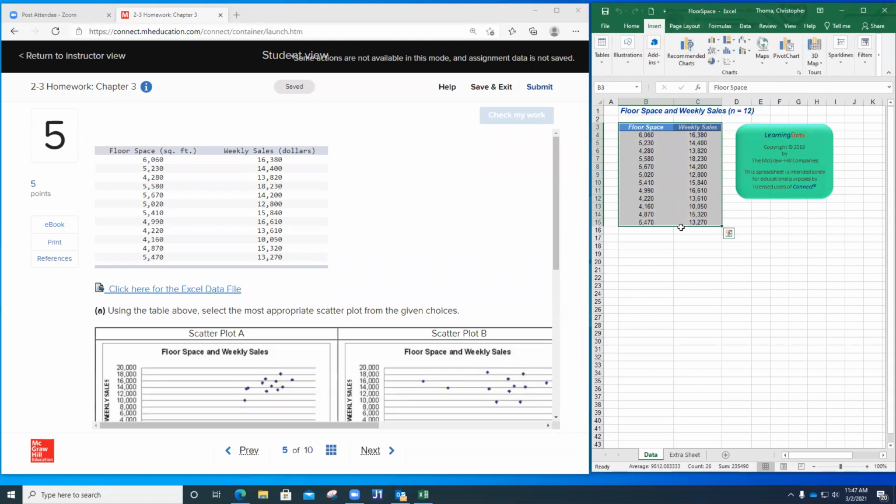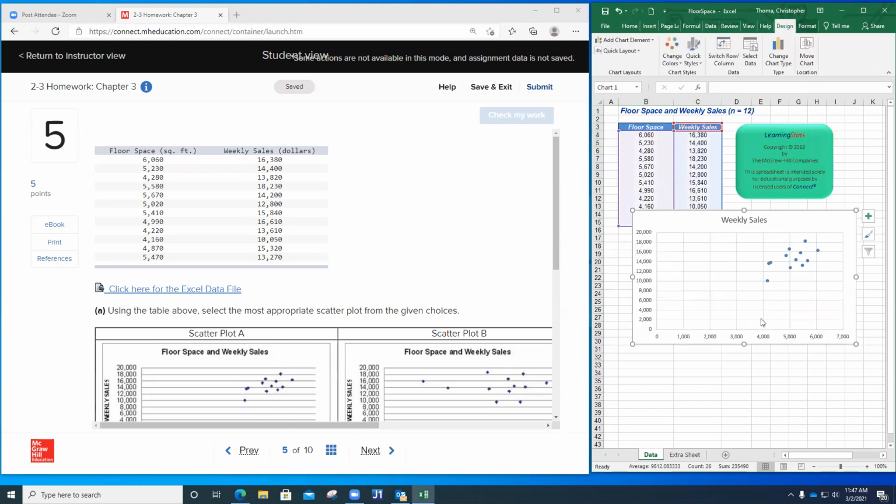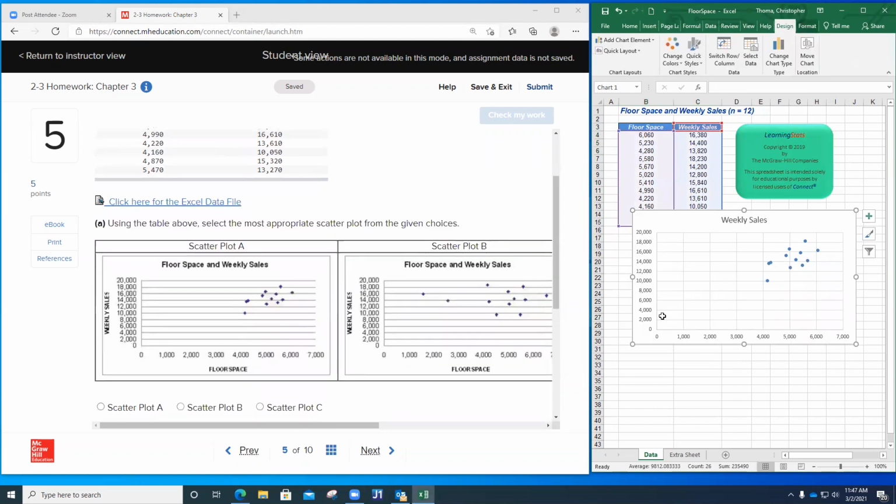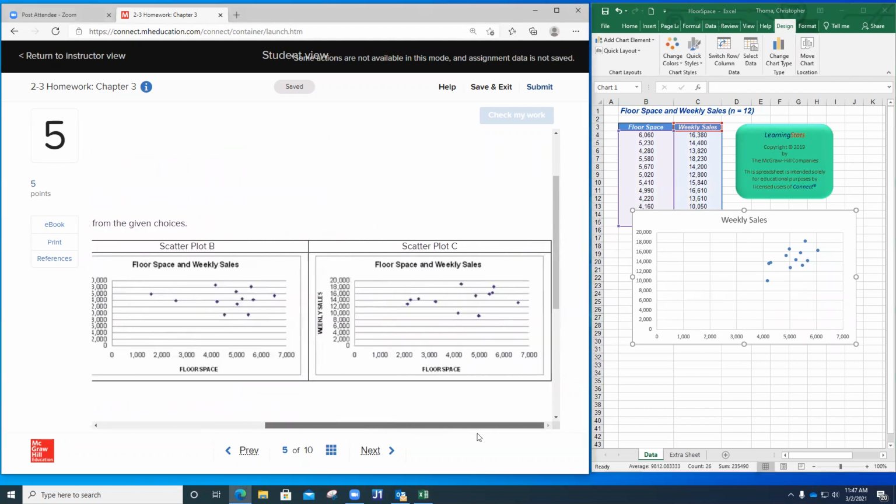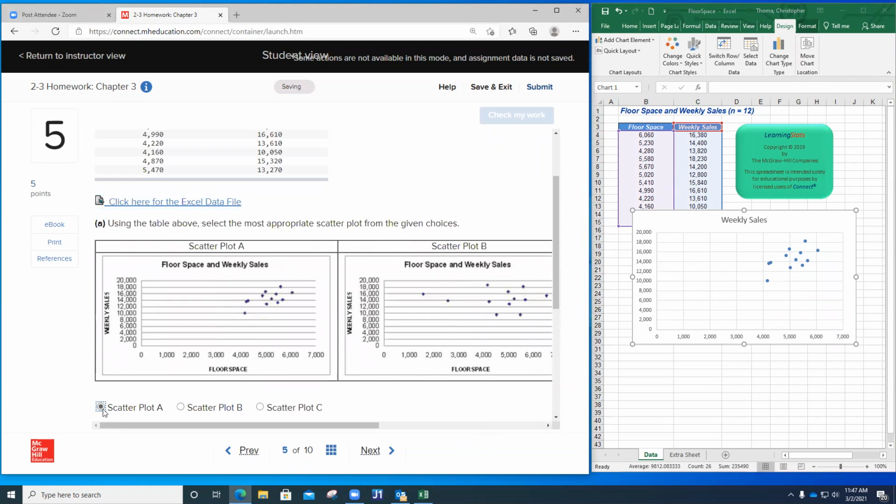So open in Excel, I highlight all my data, no total this time, so I should be okay. And click on the one that has the dots. And now I have a scatter plot. And again, just finding the one that looks similar. So it looks like it's A.